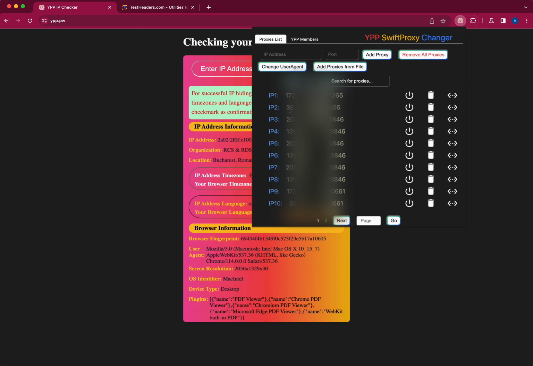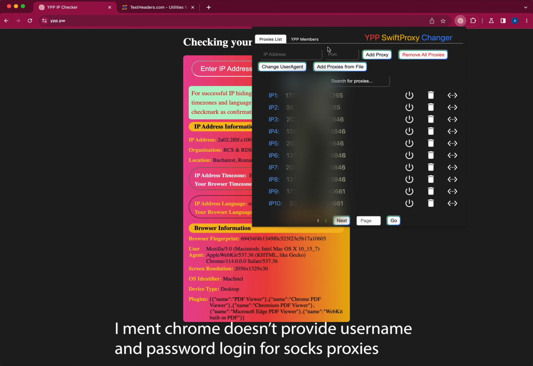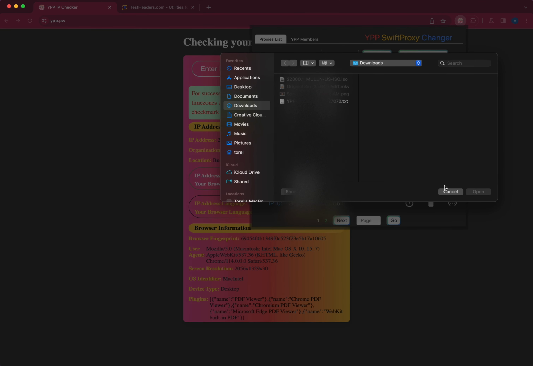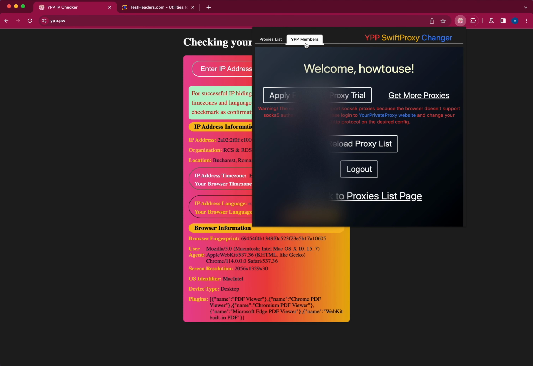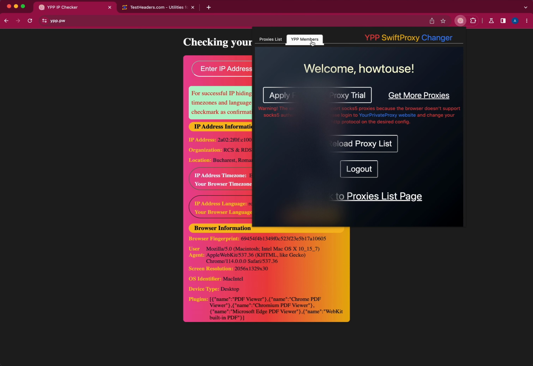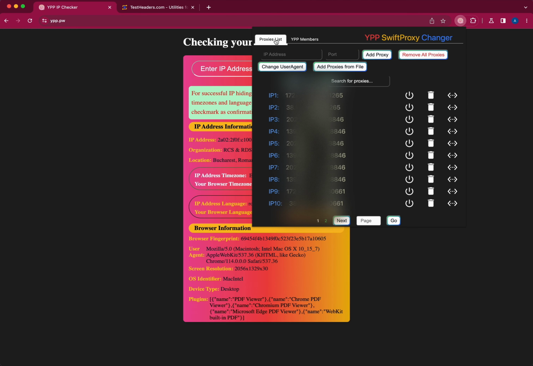By the way, you can only use HTTPS proxies with this one, because SOCKS doesn't provide username and password. And by the way, once you have an account, even if you don't have proxies with us, you will be able to add proxies from file. And this can be username and password too. As you can see, once I have logged in, it didn't ask me for the username and password because it's already stored in your account, the username and password, and yeah, no need to input it.